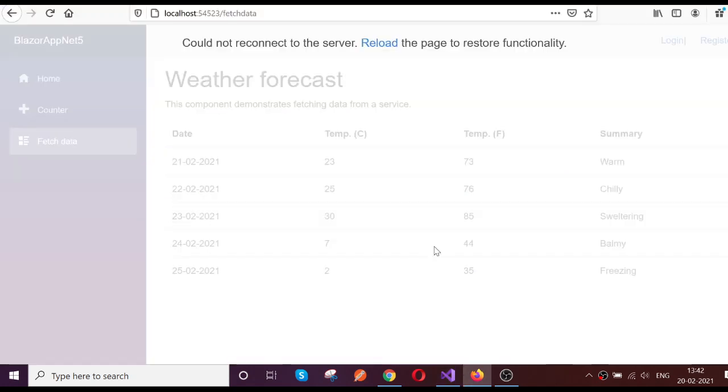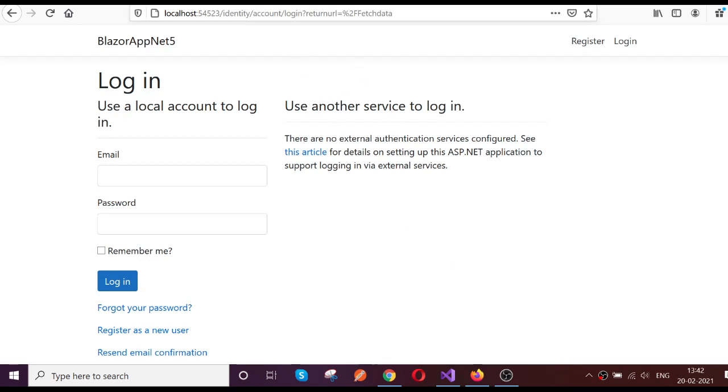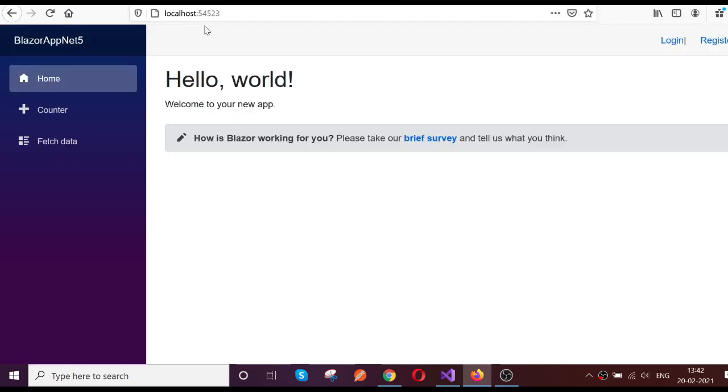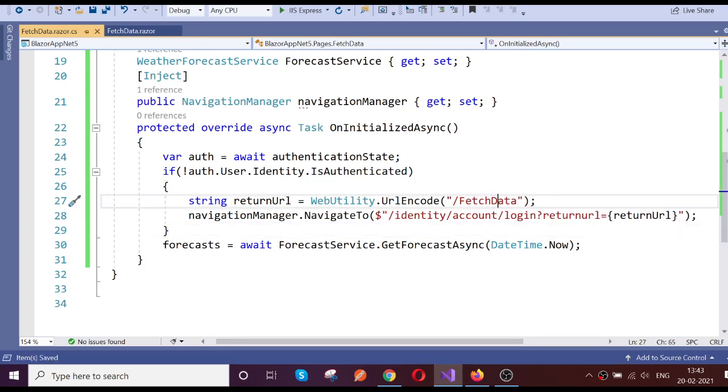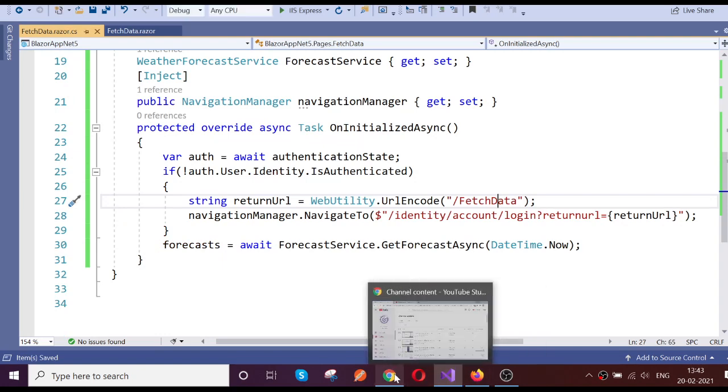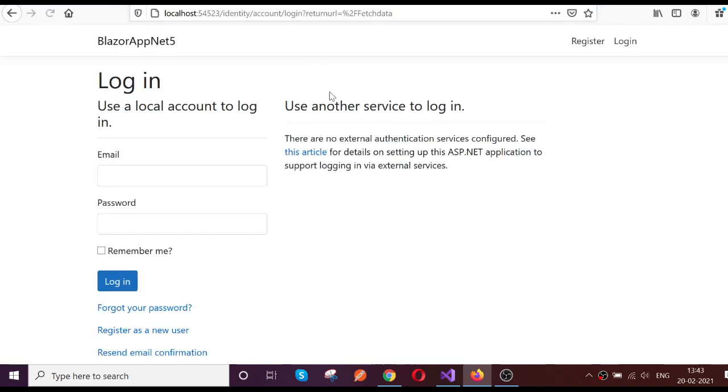So let's go and reload our page now. It takes me directly to the login because I tried from fetch data. Let's go to the home page and try to hit fetch data. Sorry, there is nothing in here. I gave the route URL wrong. It's supposed to be fetch data. One second, let me cross check.